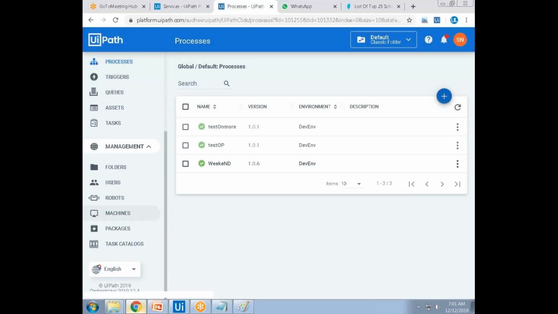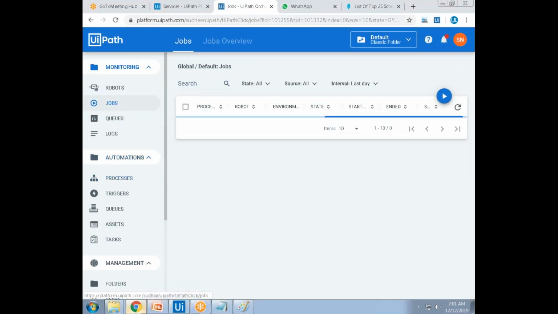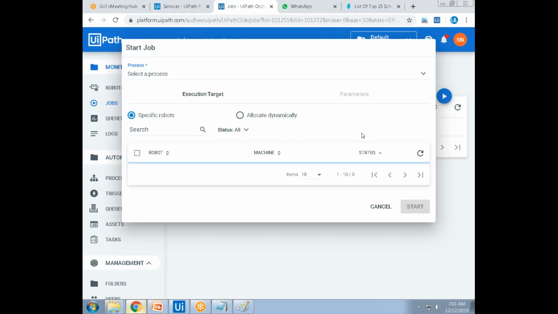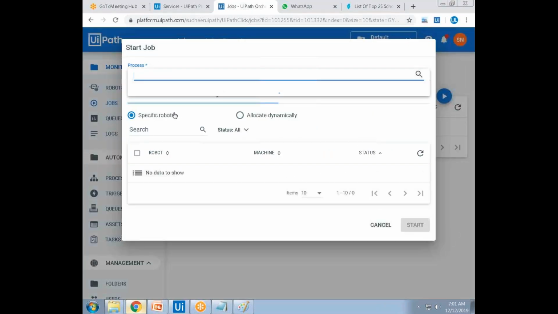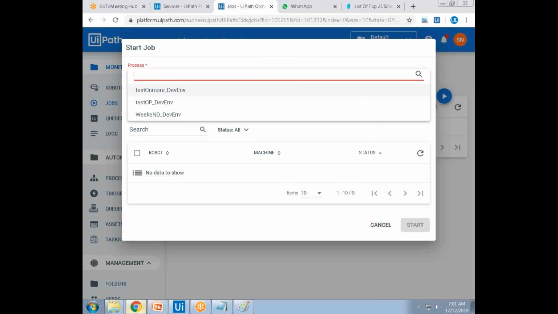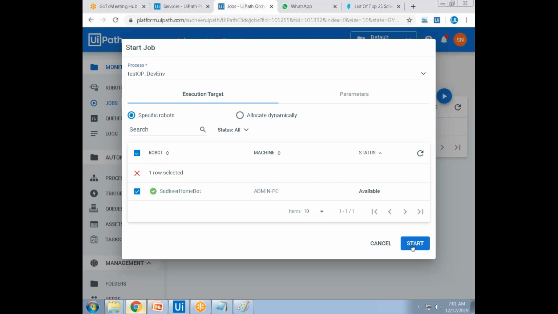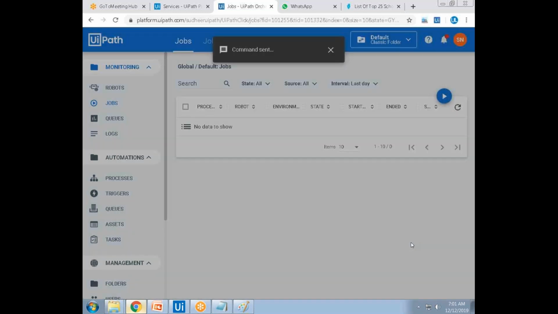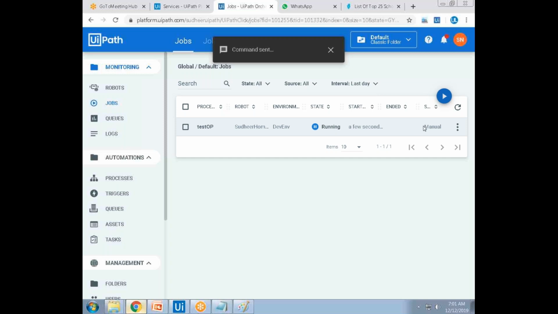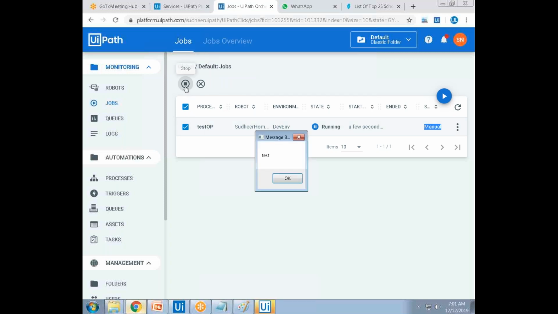We have a process. Go to the jobs. Run the job. What is the job name? Our process name is SOP dev. Select the robots and start. Once it is started, see, a new record came and it is manual. Once you have the new entry in the jobs, you can stop. Correct? You can understand this, right?